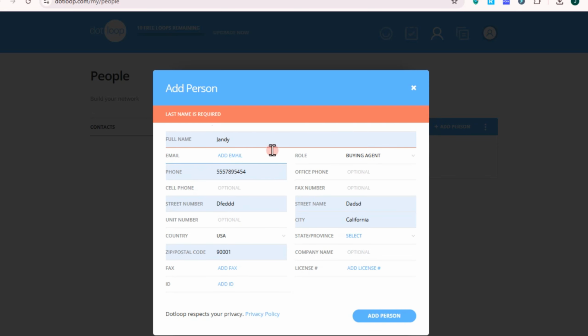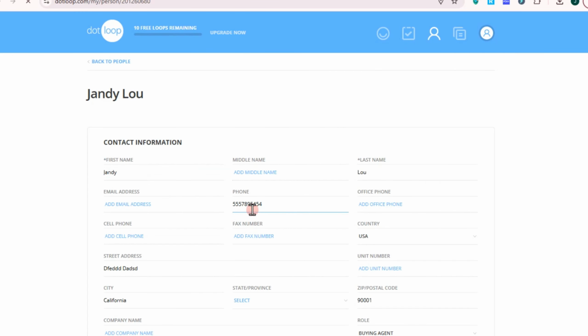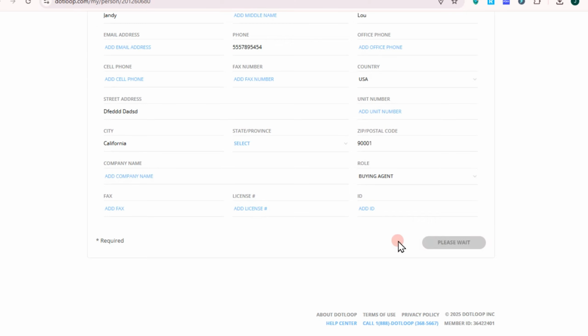Here you can assign roles, designate specific roles such as this one is a buyer, this one is a seller, this one is a listing agent or buyer's agent, and so on. So manage permissions, monitor actions taken by each individual, ensuring transparency and accountability.